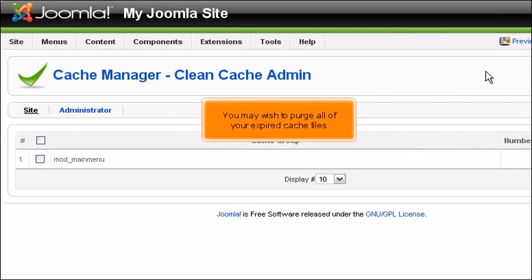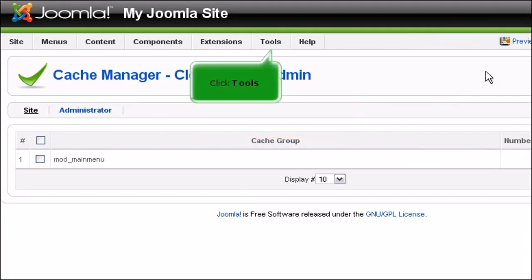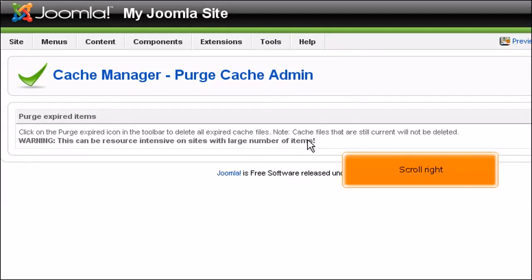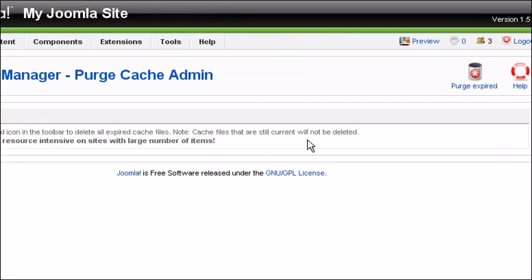You may wish to purge all of your expired cache files. Click Tools. Then Purge Expired Cache. Scroll right. Click Purge Expired.